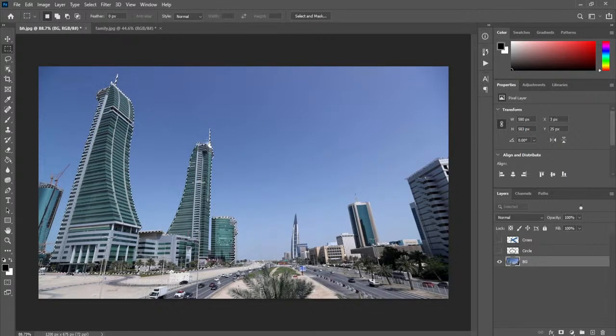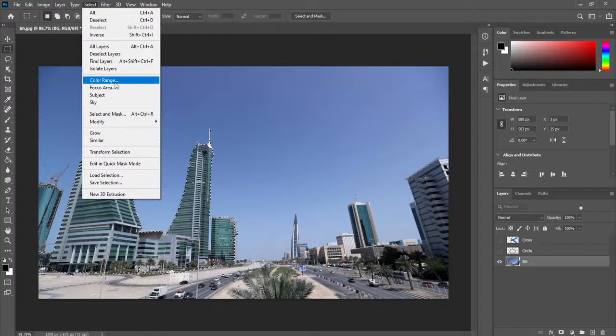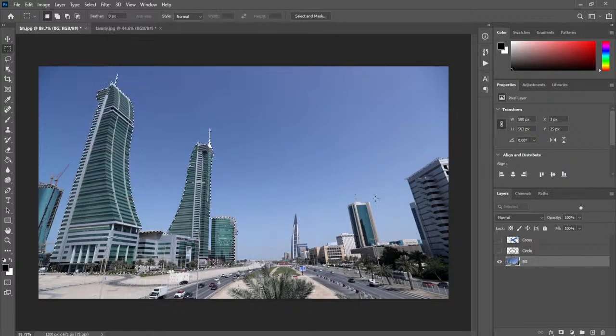Okay. Now what it did is that it selected the subject by itself. It has selected the other building, not this one, even though I selected this one. So Select Subject actually works on the whole image, not on your particular selection. It will not work on your particular selection. It will work on your whole image.